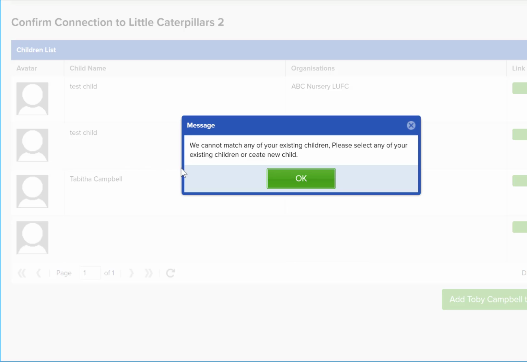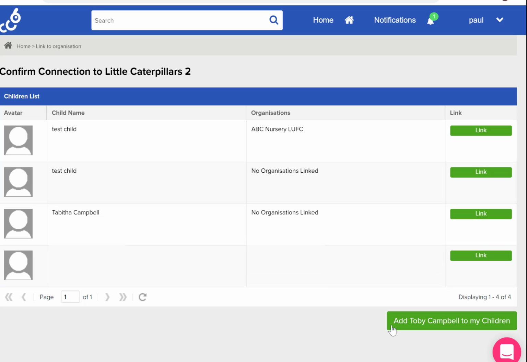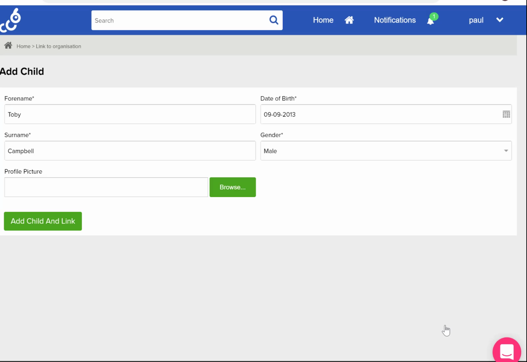And it will say that in this case, that doesn't match with any of their existing children and they've got an option to create. See here it says Add Toby Campbell. We'll look at the information. If the information is correct, we can say OK. And then we can create Toby.